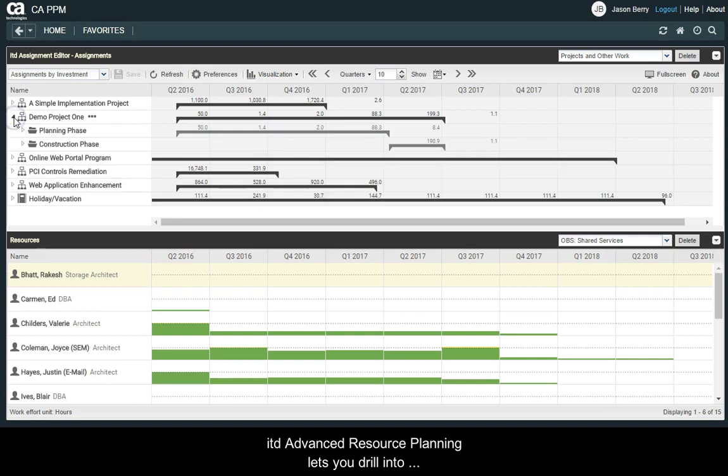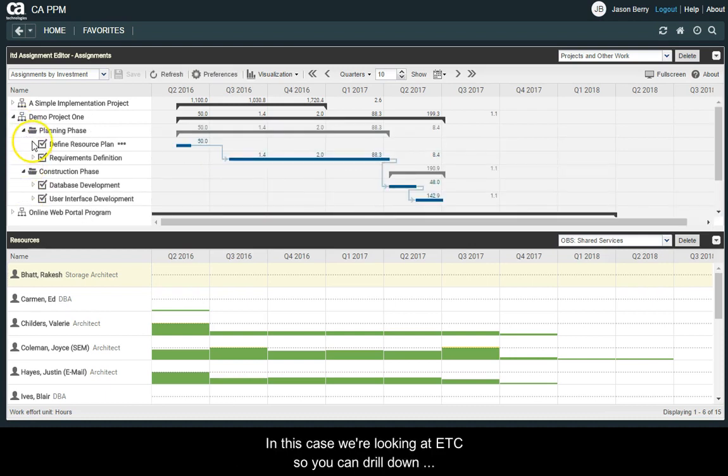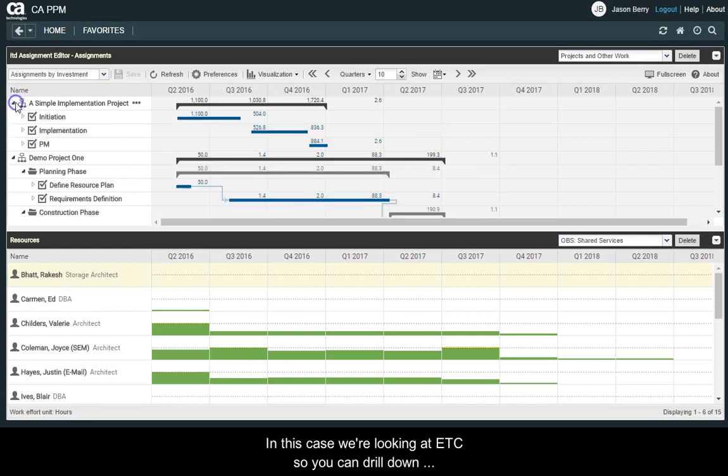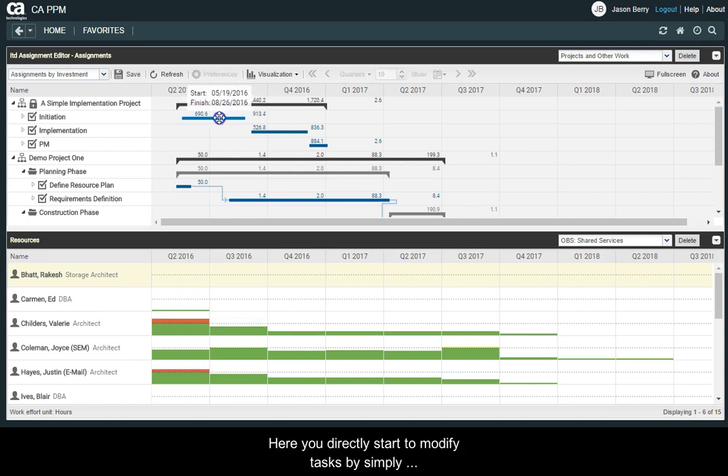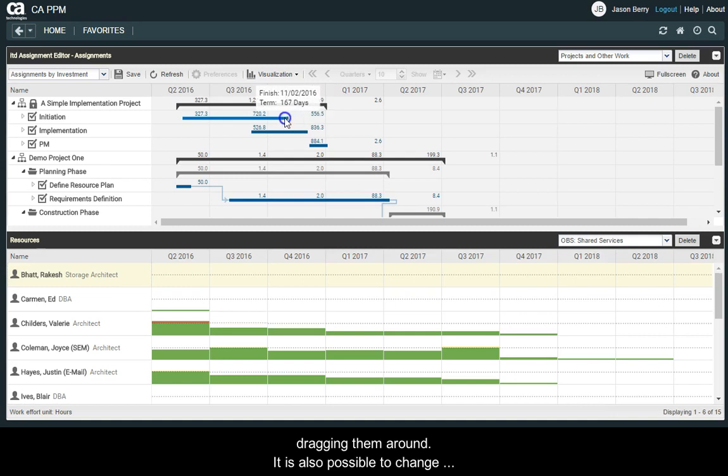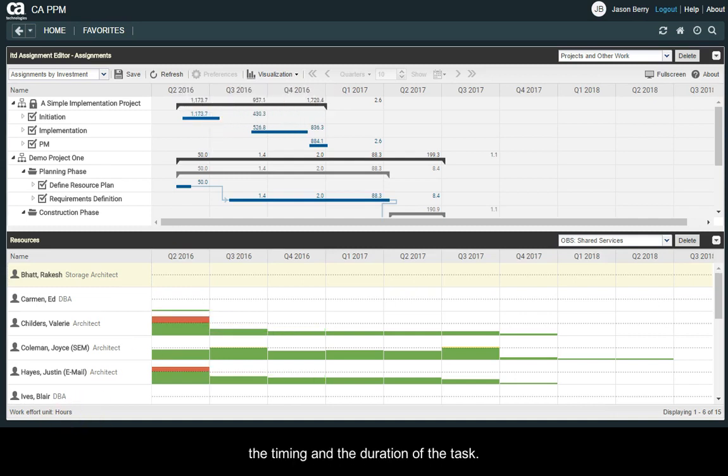ITD Advanced Resource Planning lets you drill into projects while staying on the same screen. In this case, we're looking at ETC, so you can drill down into the project structure. Here, you directly start to modify tasks by simply dragging them around. It is also possible to change the timing and the duration of the task.